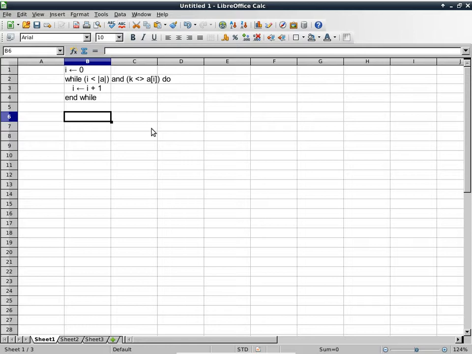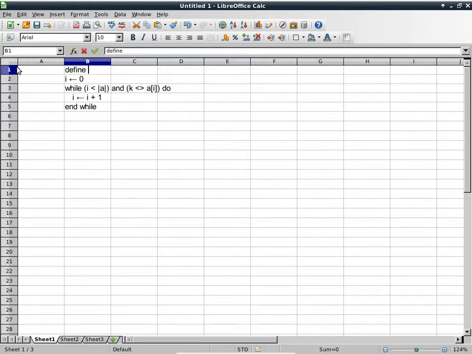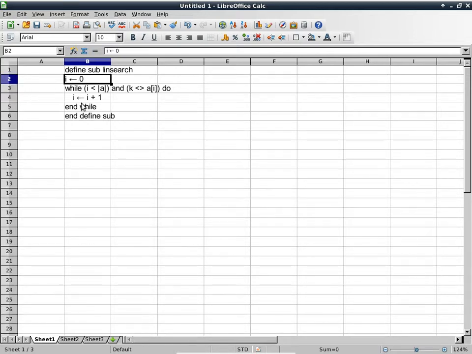All right, so let's go through the exercise of turning this into a subroutine. How do we do that? I know how to do it. It's easy. Insert a row, say define sub linear search, and define sub, and do the indentation thing. We're done. Right? What is the problem with this approach? I mean, it's easy to turn something into a subroutine. Just extract it out of the main program, put in define sub, and define sub, we're done.